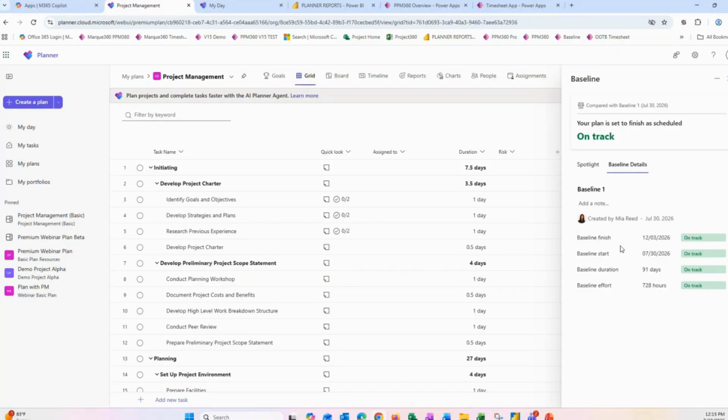Now, these aren't really task level, they're more at the project level, right? So we get general information on when we're starting. And as these dates increase, we will start to see that this will change from on track to red, and it'll tell us what the newer date is.